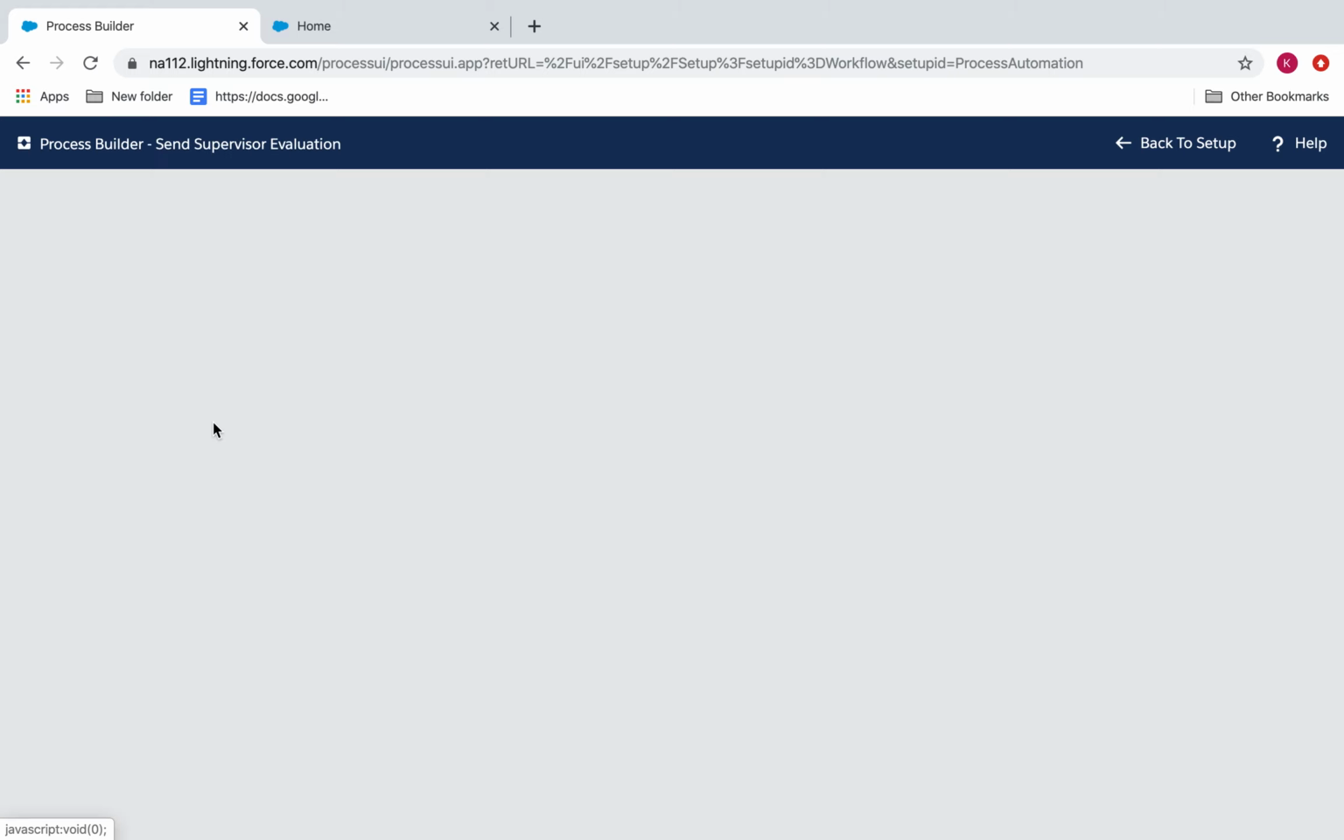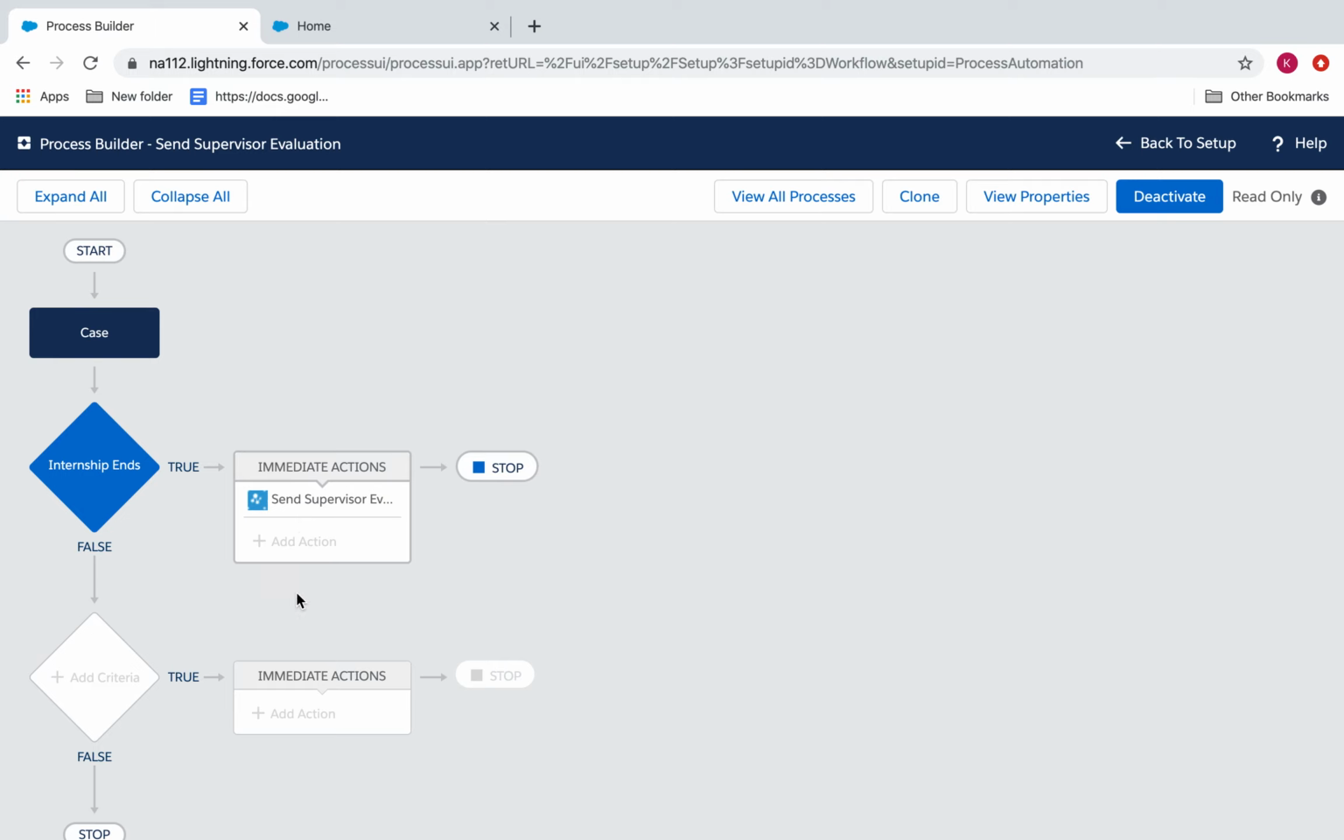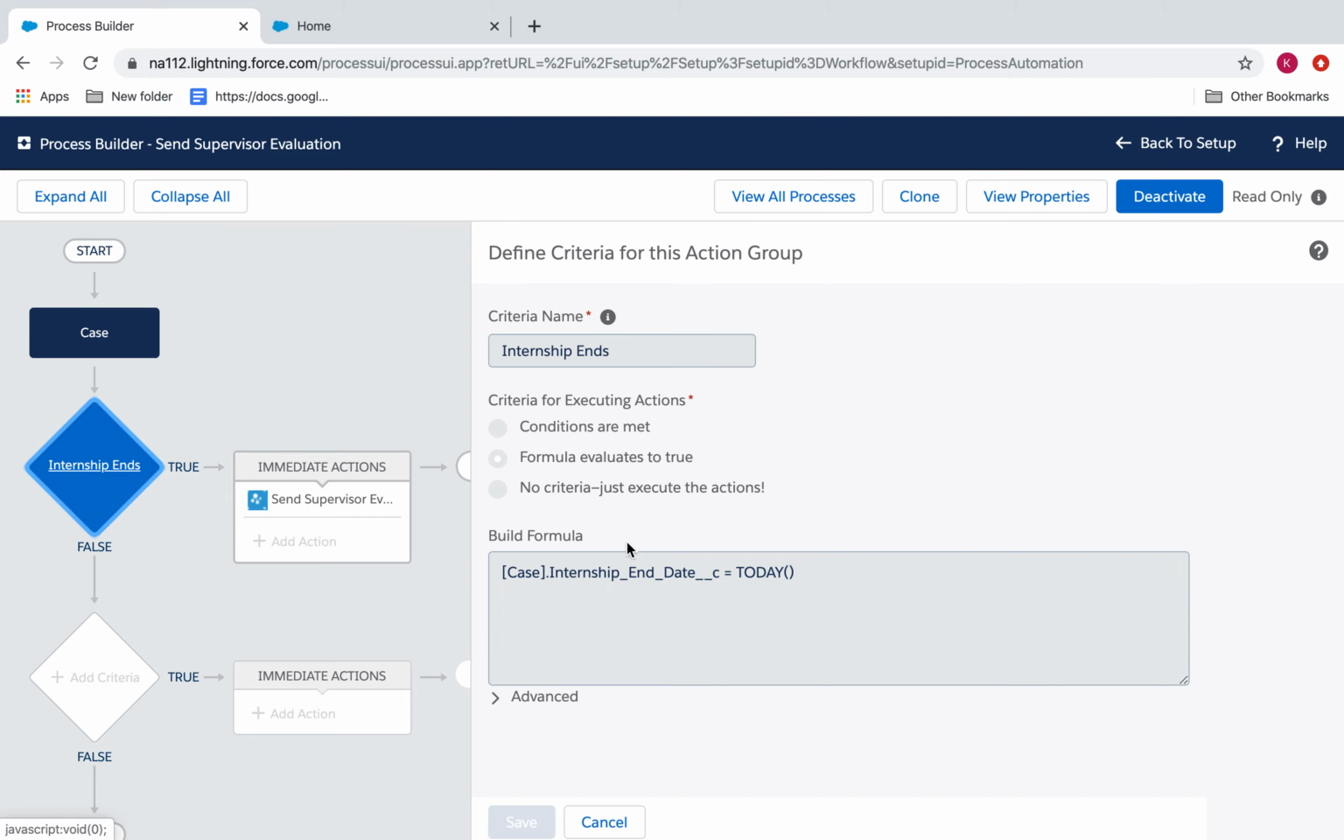This is the one use case where the acceptance criteria wasn't officially met. The initial acceptance criteria was that in order for a supervisor to receive the evaluation, the application status has to be set to approved, and the internship end date has to approach. But for some reason, the email was not sending to the supervisor if both conditions were listed. So we only have one condition.